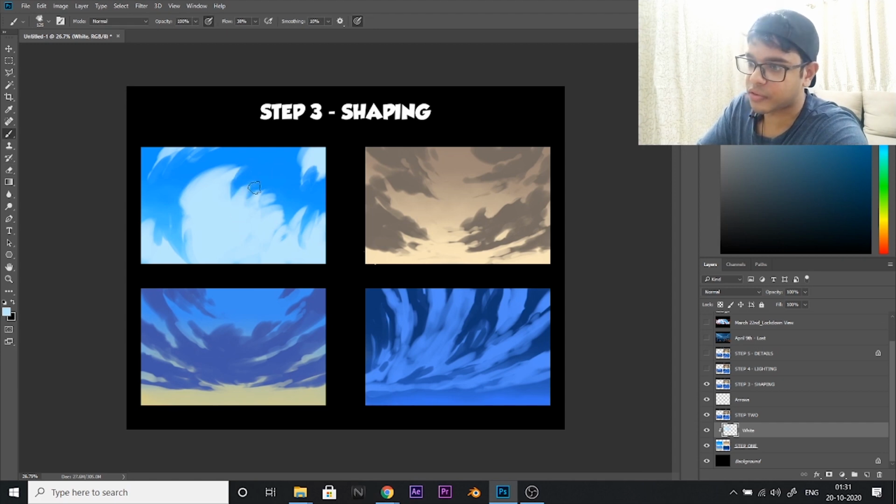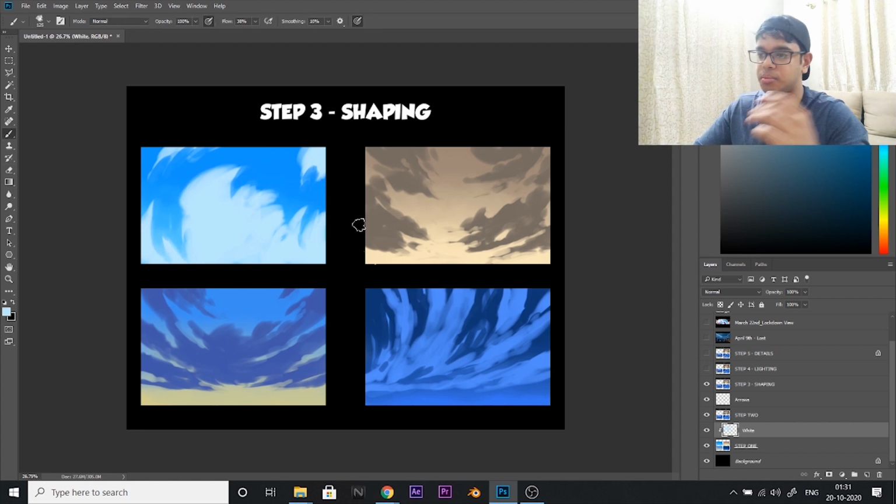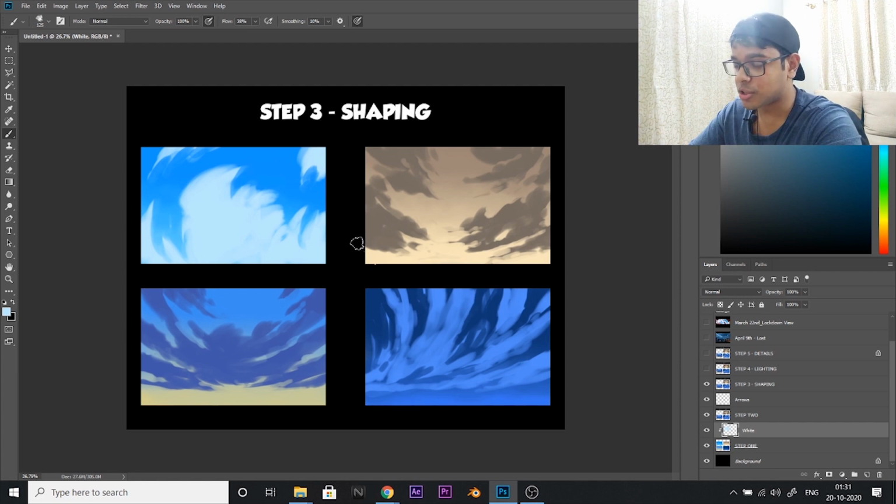So we tend to take a lot of time on this stage, to get the perfect cloud shape, but clouds can be in all shapes and sizes, right? So there's no real necessity to doing that. Okay, I'm just going to leave it at this. It's okay, I guess. Step 2 is blocking, and step 3 was shaping.